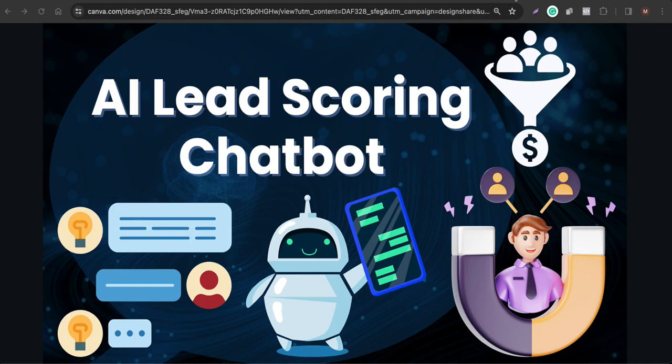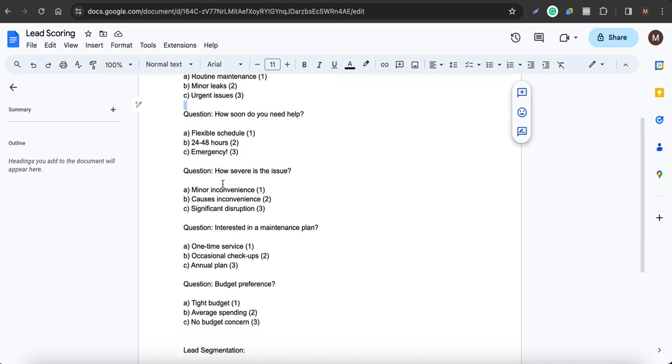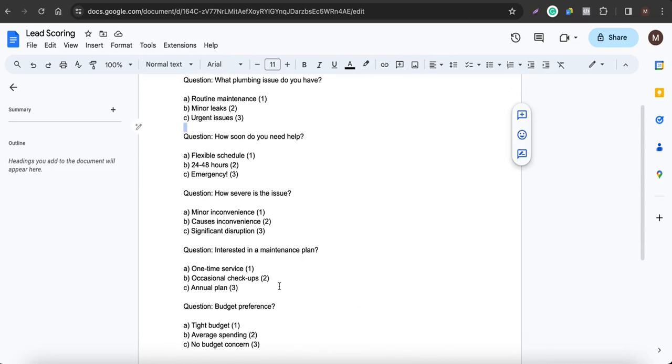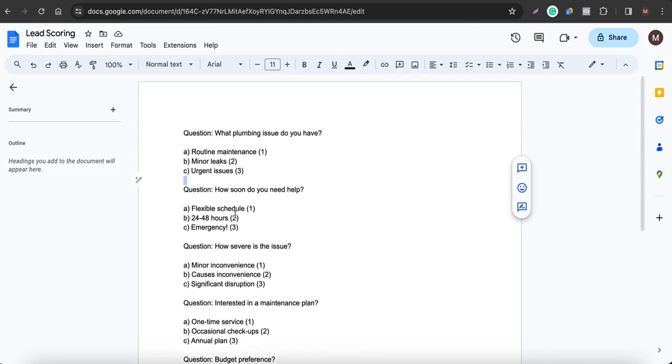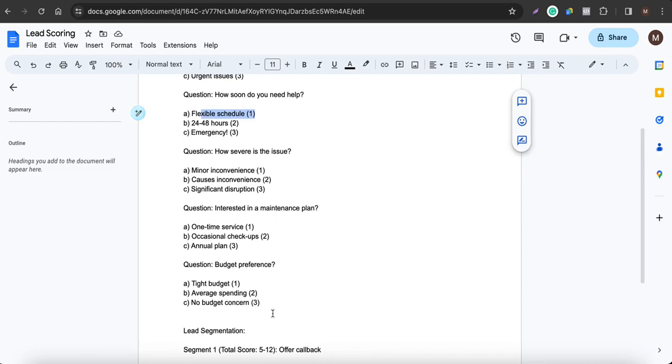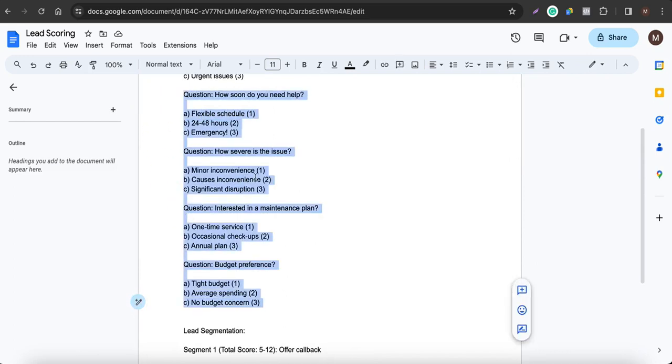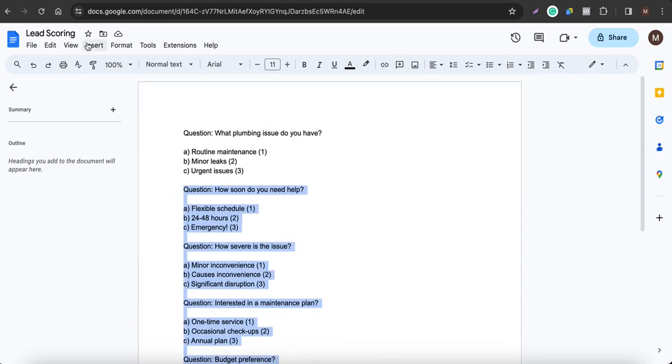Here I have already got the script. We will ask a few questions from the customers and we will assign lead scores for those questions based on their responses. After that we will trigger this particular lead flow using AI. So let's first create the lead scoring chatbot.